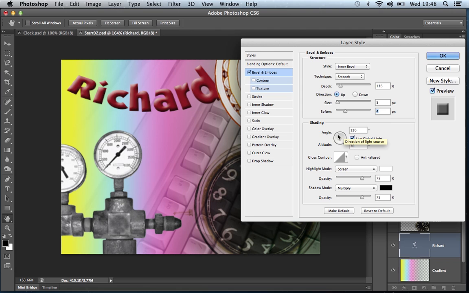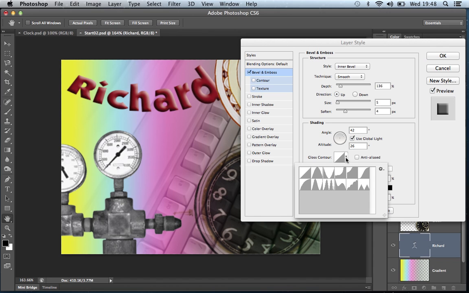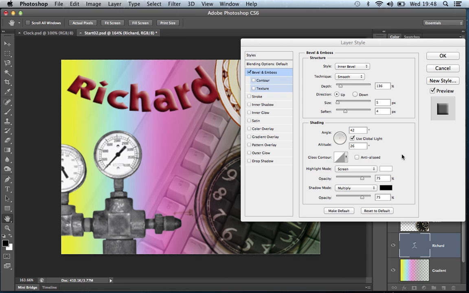This is the angle where the light's coming from. You can move this around. If you look, I've got the light coming from the top left there. Obviously, if I move that over here, it's coming from the top right. You've got gloss contour, which controls basically the transition from the shadow to the light. By default, it's a smooth transition, but it doesn't have to be. You can play around with these, and that will make it go, in that case, quite light in the middle. I'm going to leave it on that though.